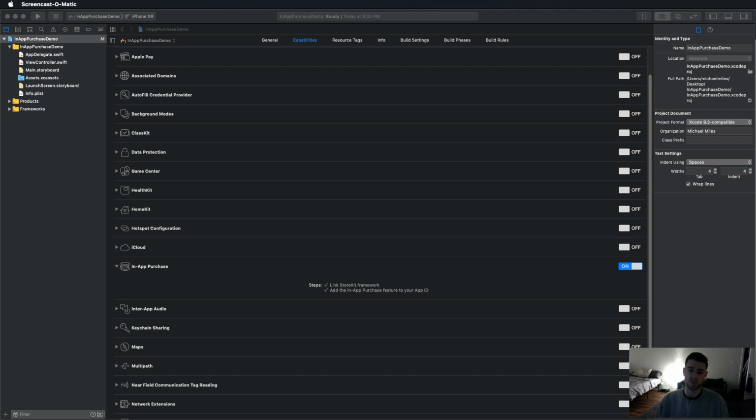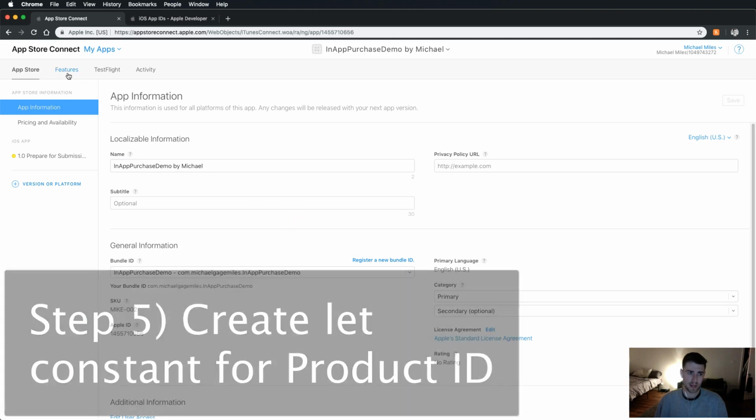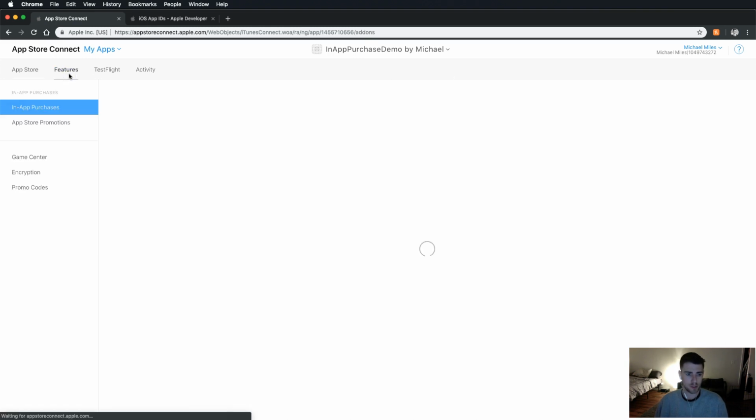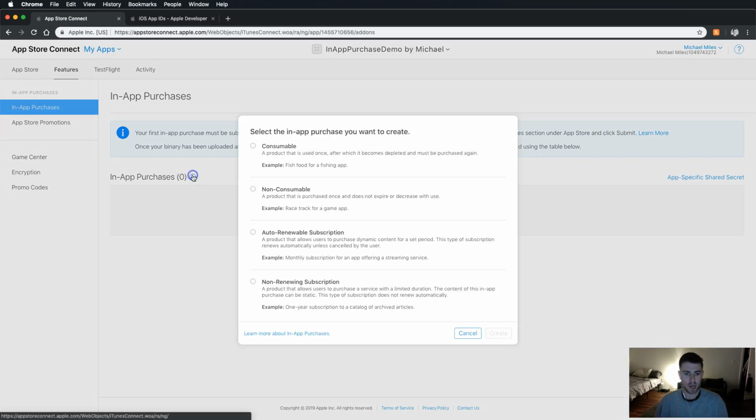Next, we're going to create that let constant for the product ID. But in order to do that, first we need to create a product ID for our in-app purchase. And that is back here in App Store Connect. Now we're going to go to the main page that should pop up after you've created your app. Go to Features. And in-app purchases, obviously we're going to click plus to add an in-app purchase. Now, these are the different types of in-app purchases that they have. Apple handles all this billing and everything like that.